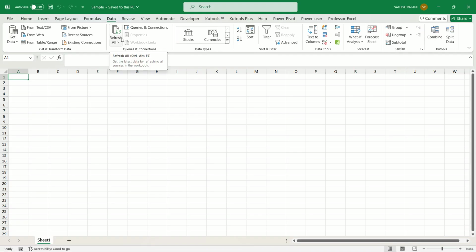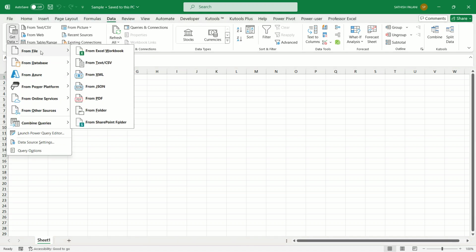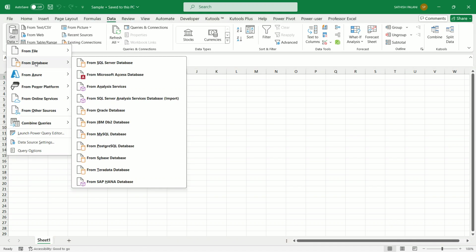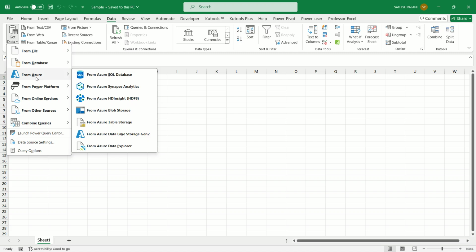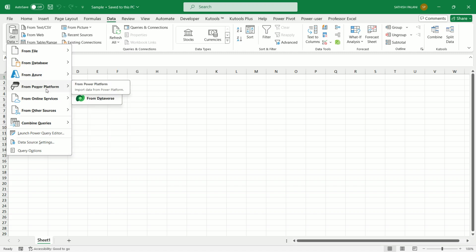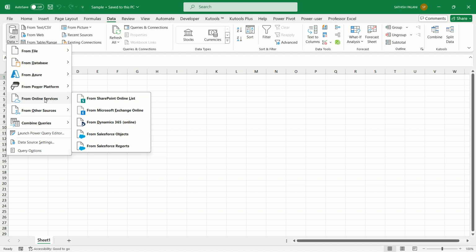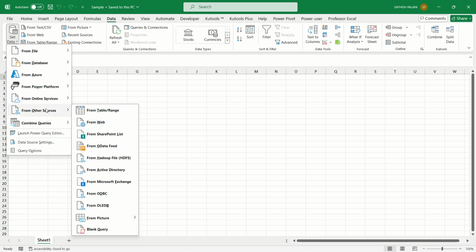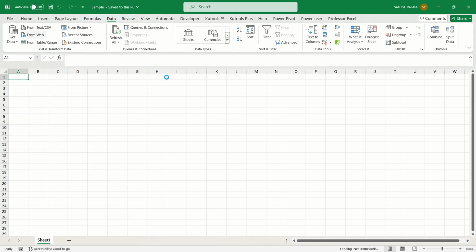In Excel you can get data from different sources like files, databases, other servers or Power Platform, online servers in your companies, or some other source. And you can get it from the web. What do I mean by web? Web means just a browser. You can get the data.